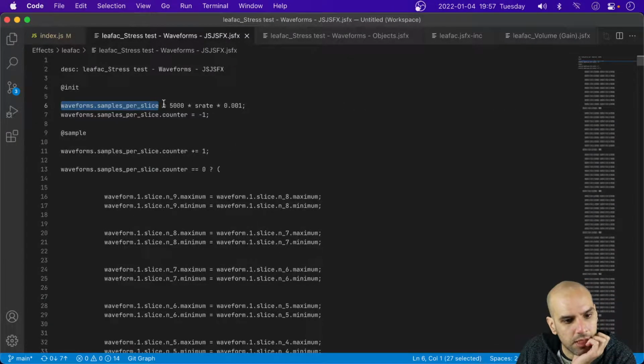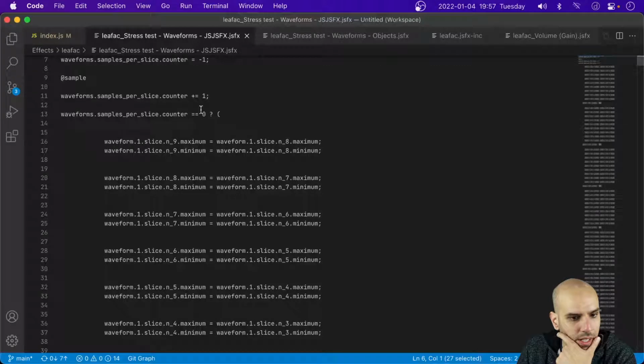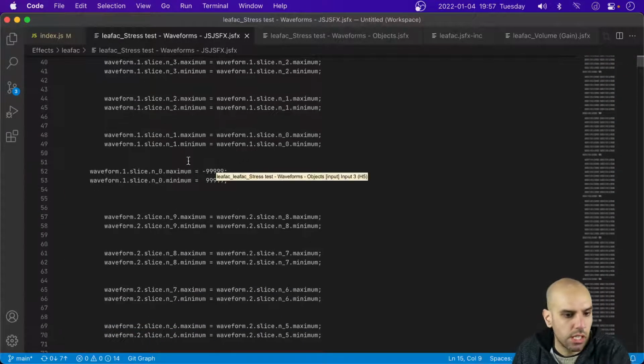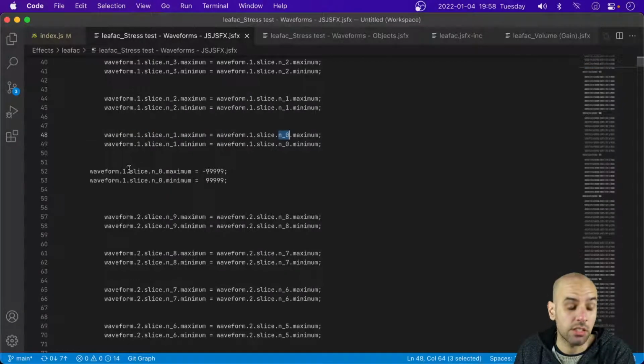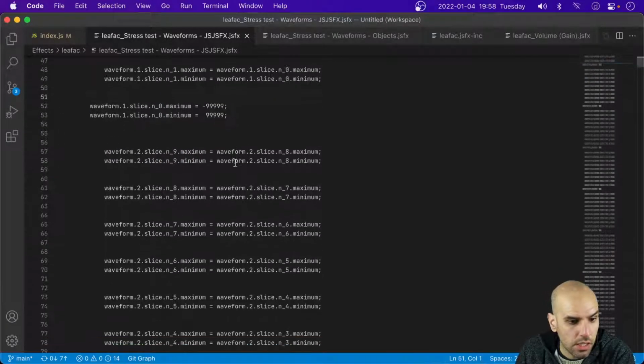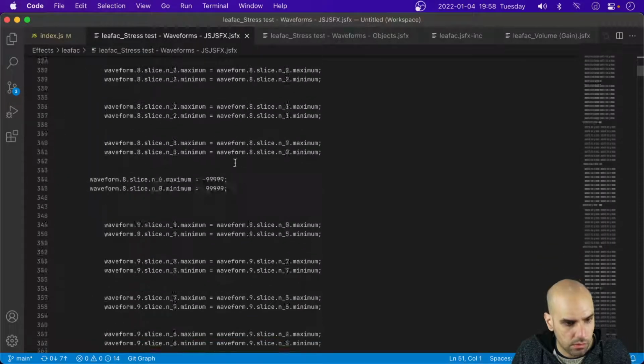So first of all, the number of samples per slice is, okay, that makes sense. Then this makes sense as well. And then if the counter is 0, then I am shifting the window. That looks all right. And I'm resetting N0. That makes sense, right? I just shifted the window, so N0 is now taken. It's now available, so I reset it. And then I do that for all my waveforms.